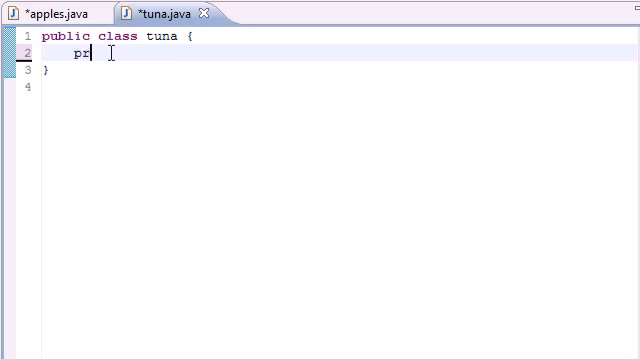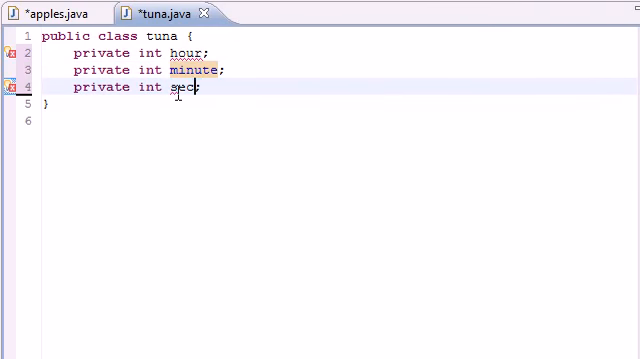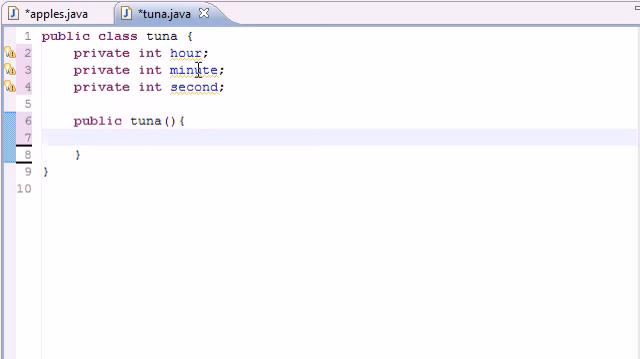So we first need our 3 variables, private int hour, and then we need that same thing. Let me put a semicolon instead of colon. We need that same variable with minute and second. Now let's go ahead and build our first constructor, and we do this by putting public tuna, since tuna is the name of the class, and I'm not going to have any arguments for this one. We're going to do one with 0 arguments, 1, 2, and 3.